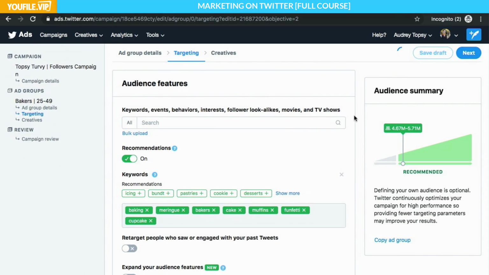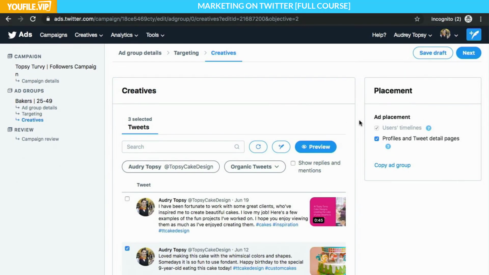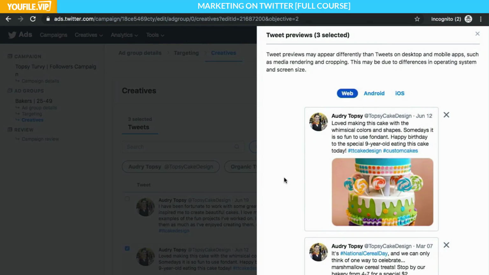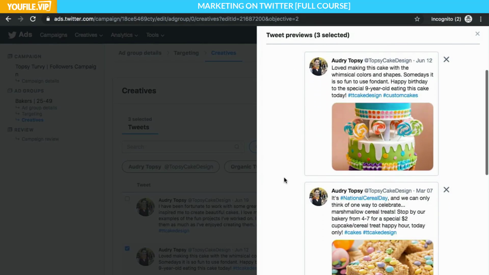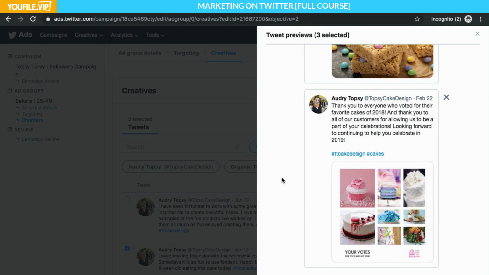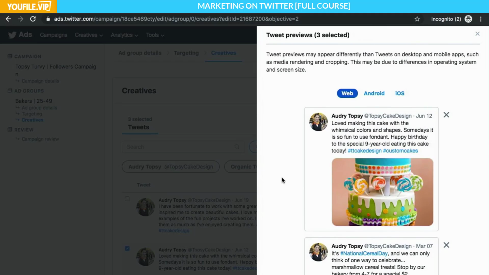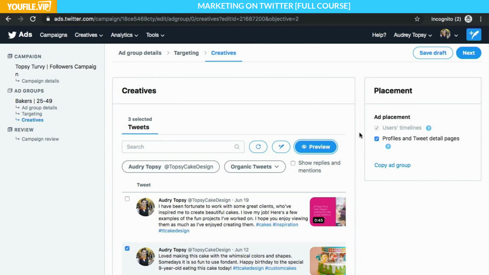I'm going to select next, and that's going to take us to our creative section. So Twitter is all about tweets. This means that it's going to use tweets as advertisements to get in front of the people that we want to follow our account. I have 3 tweets selected, and if I choose preview, it's here that I can see the tweets and how they're going to appear. Now, I really want to emphasize how colorful and interesting my account is, so I've chosen tweets that really highlight beautiful cakes and recipes.